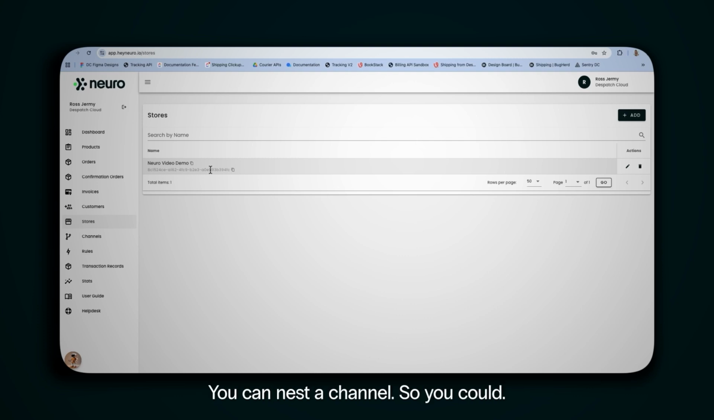Under each store, you can nest a channel. So it's up to you how you do that. When you send the data to yourself, you can choose to pull out the channel IDs as well and make those databases where you know that the channel ID belongs to a certain customer. But the neatest way is to create a store for each customer that uses your application.